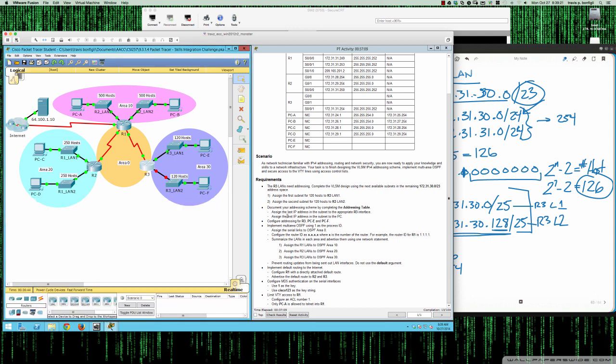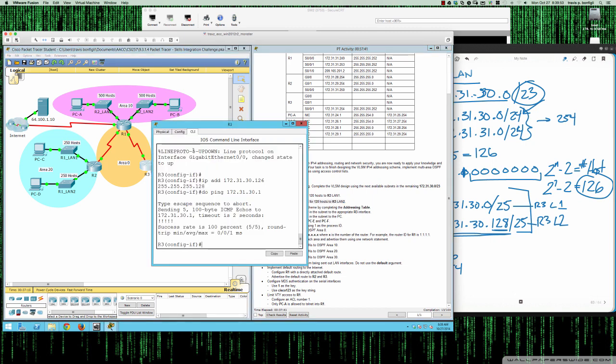All right, so configure addressing for R3, PCE, and PCF. So it said assign the second subnet for 120 hosts to the R3 LAN 2. However, it doesn't tell us here to do R3 LAN 2, but we are going to do that, right? So it just says document your addressing scheme, apply the last IP address. So it's implying here that we're going to be configuring this interface as well. And so let's jump back onto R3.